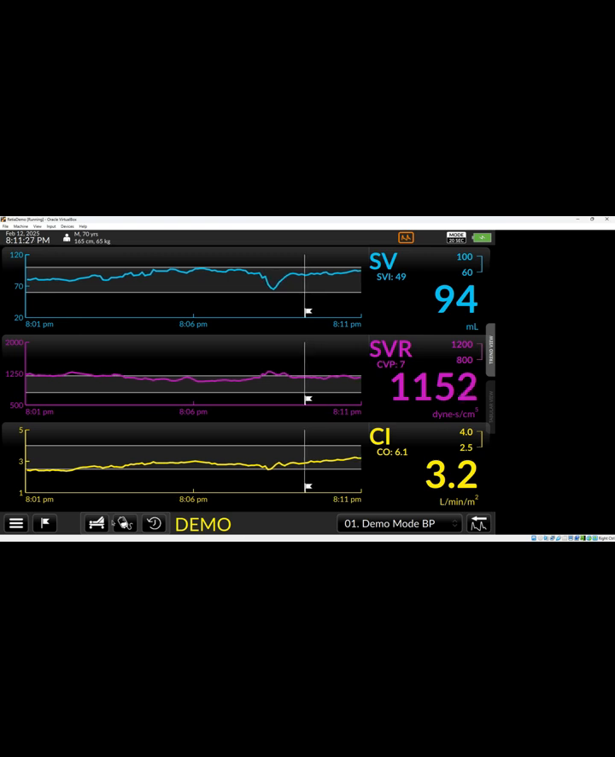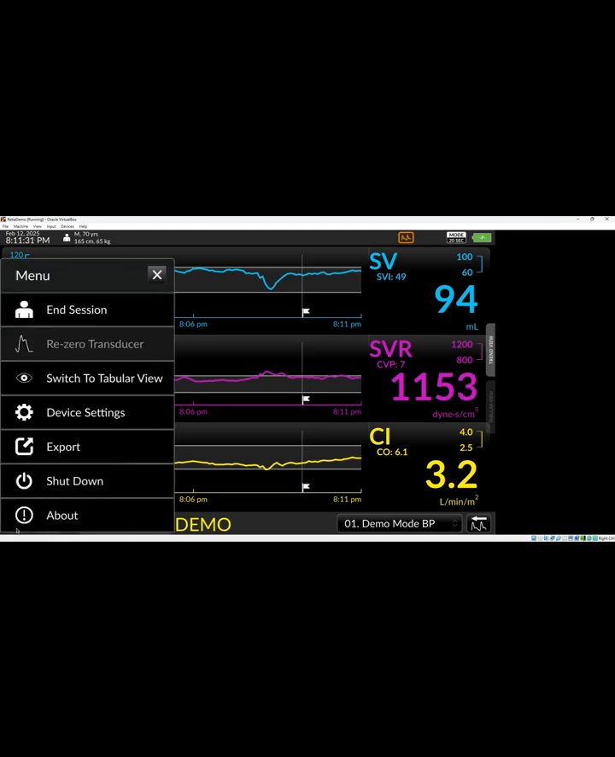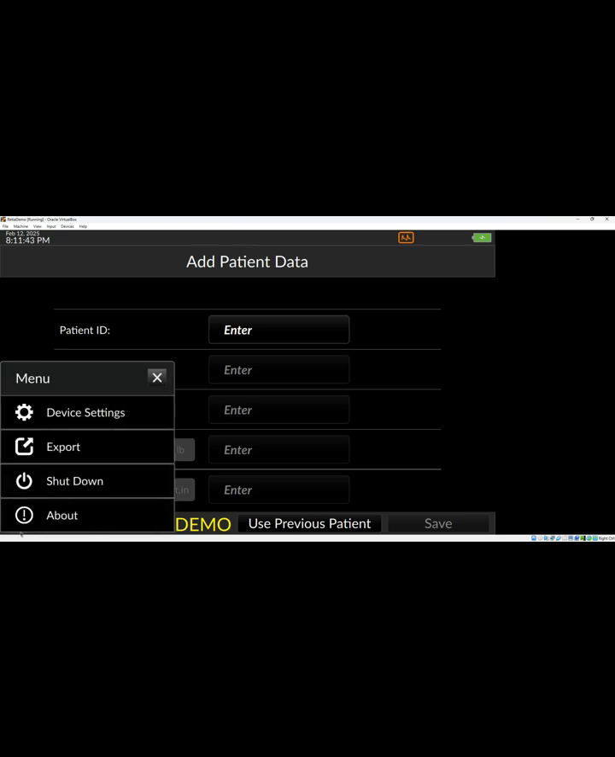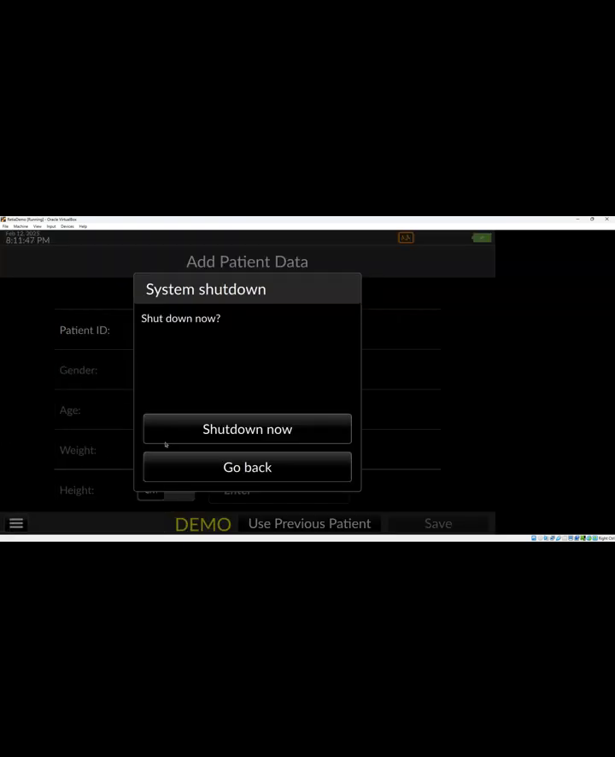Once you've completed this session, you'll go to the bottom left-hand corner with the 3 lines. At the top of the menu, you will end the session. And then to power down the Argos, in the bottom left-hand corner, you'll choose those 3 lines again, and you'll select Shut Down. Once you shut down the monitor, please keep it plugged in for storage.